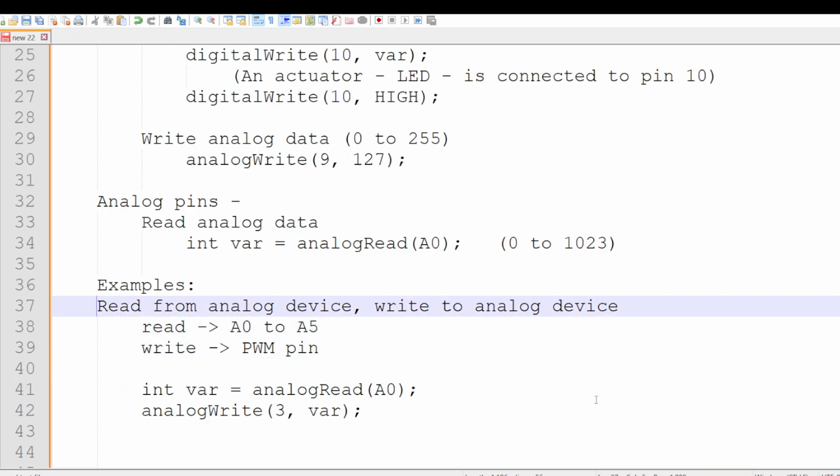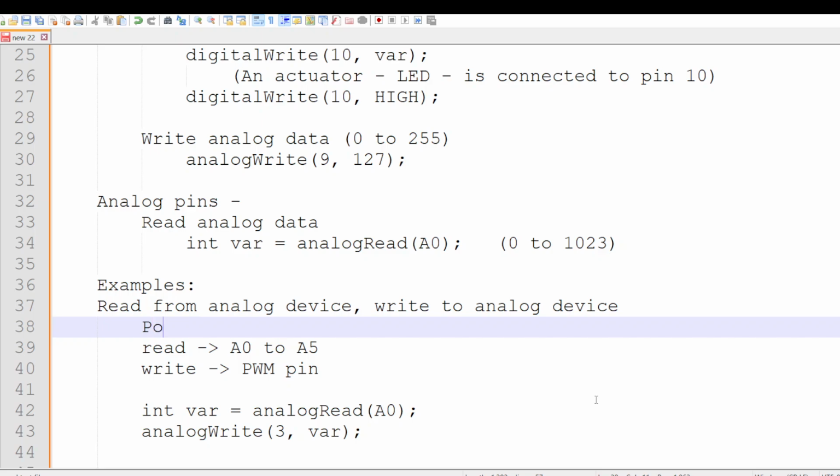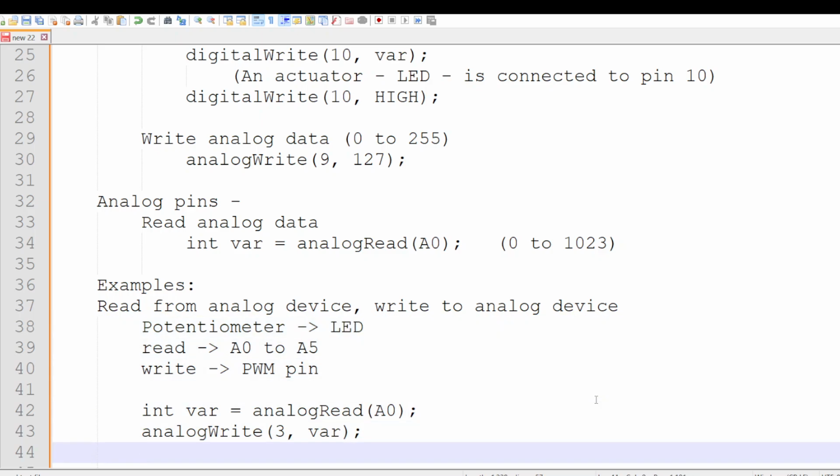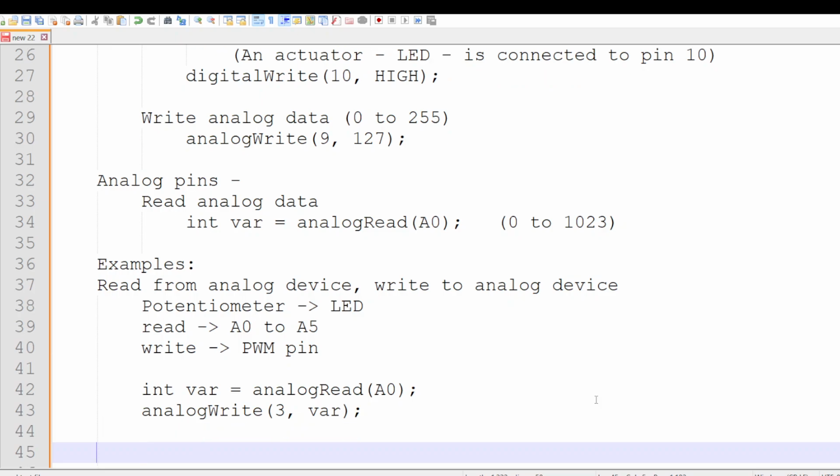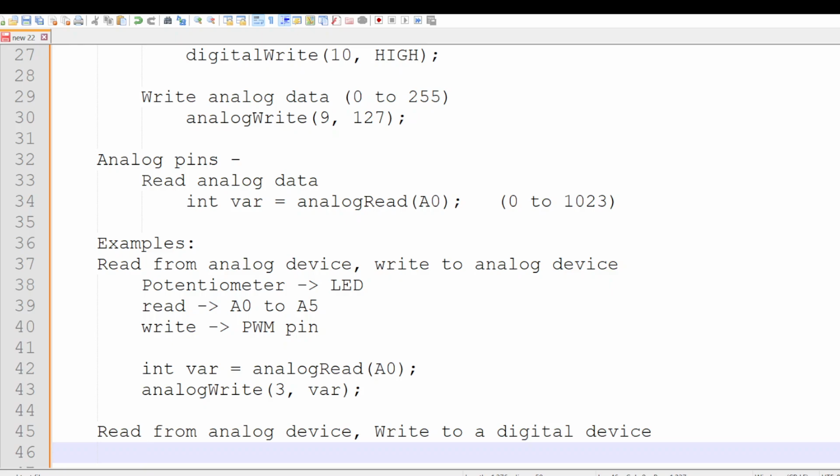This is the probable thing that we need to do. Okay. For example, I'm reading from an analog device, for example, a potentiometer, and I want to write onto an LED. Okay. So this is an example. Second example. The next example would be read from an analog device and write to a digital device. For example, I'm reading again from a potentiometer and I'm writing again onto an LED, but I'm just switching it on or off.